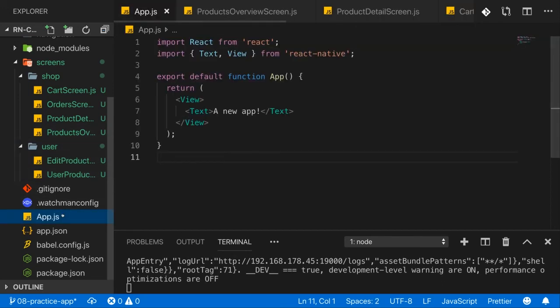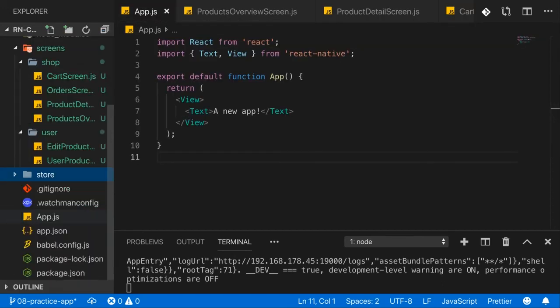Now, of course, there also is another folder we can add already, and that's the store folder, where we will manage our Redux store and our Redux state, which is the state management system I want to work with. We of course need it because we got many screens that all have to work on kind of the related data, and hence we need to manage that data, our products and what's in the cart and so on, on some global level, and Redux is really great for that, so we'll definitely need that.